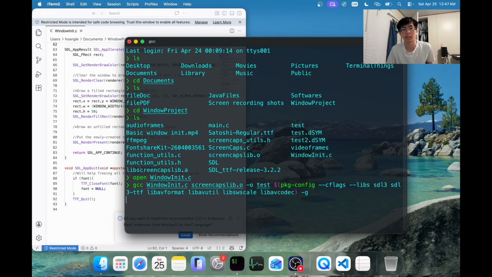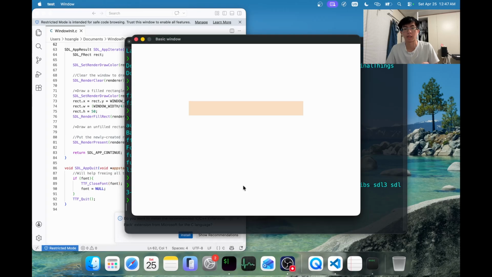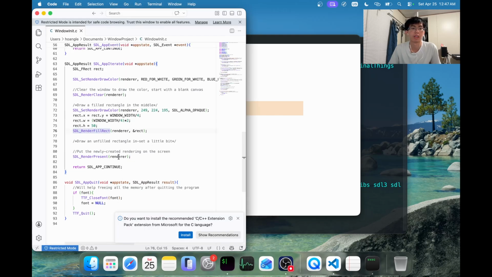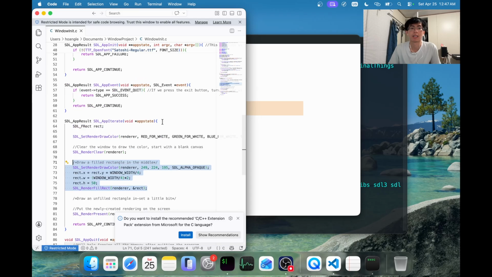Let's compile that. Yeah, so far we have this one. We're going to take the input in here, pretty neat. But I think I want to be able to turn this off, so I will make all of this into an if statement that we can trigger by a certain type of event in the SDL app event.